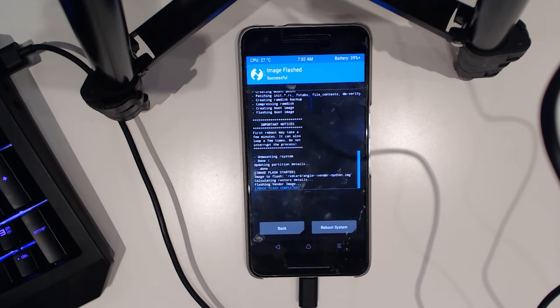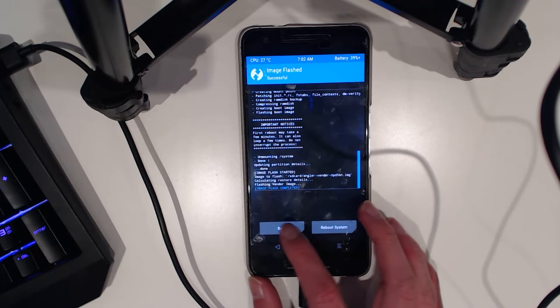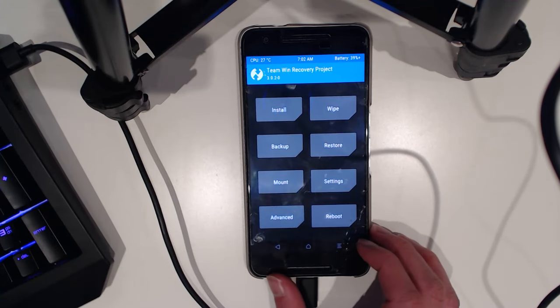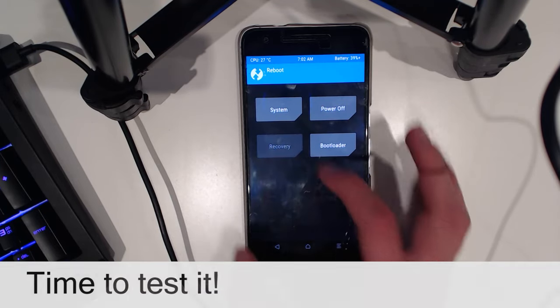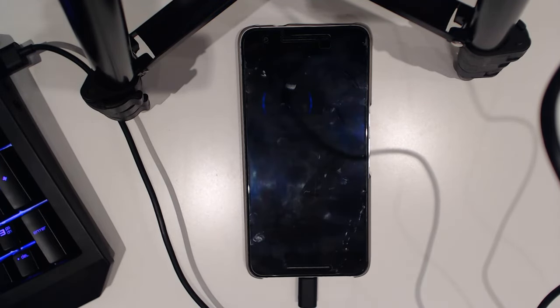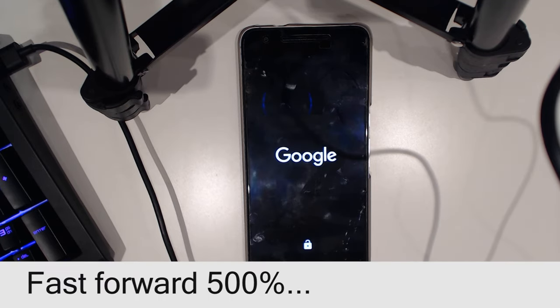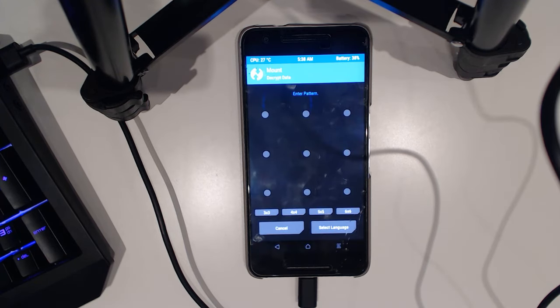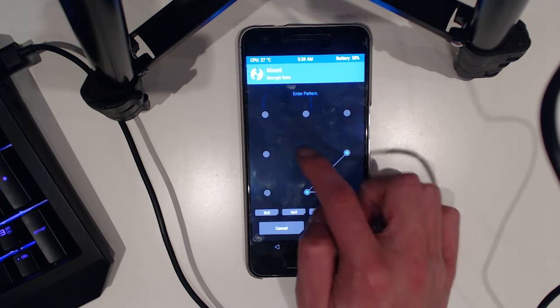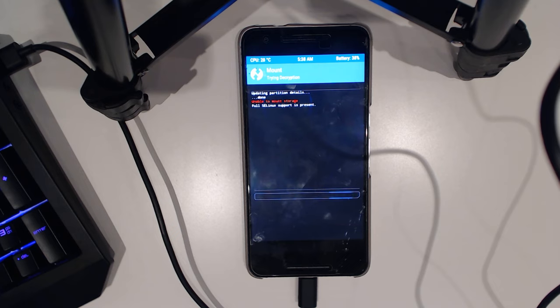As you can see, the flash is completed, and if we just hit back, we can go back and reboot ourselves back into the recovery, so we can kind of test this theory out. We shouldn't be able to decrypt our data partition, so it should just stay there like the first time I showed you. So you can see that worked as well.